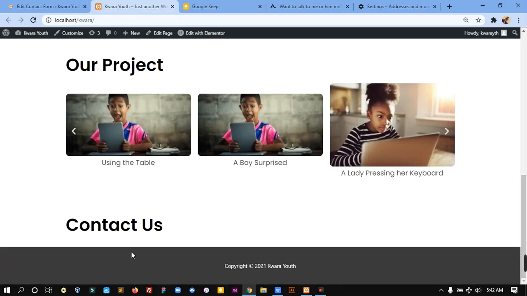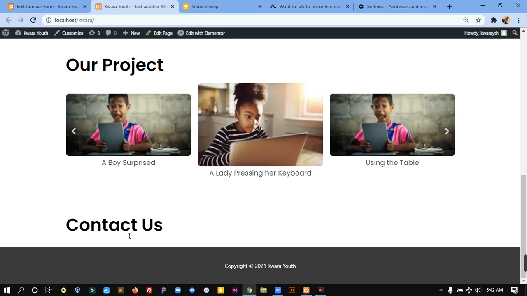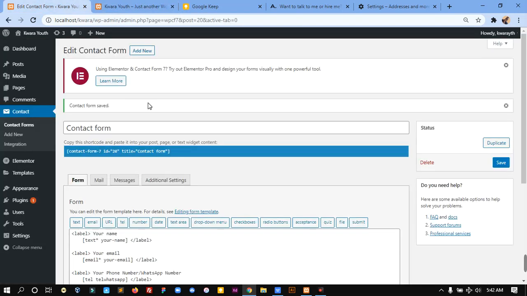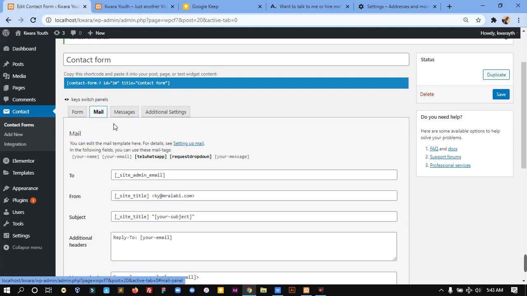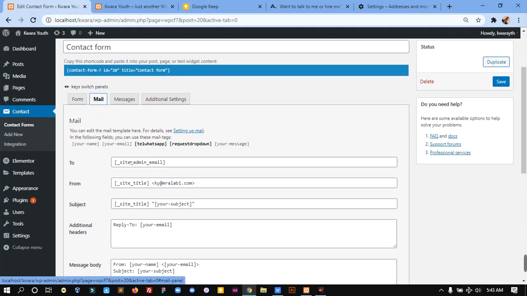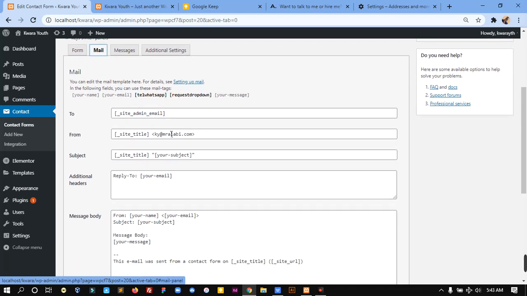So after saving it, you know you need to make it appear here. From our design layout, we have our contact form there. We want it to appear here. So let's go back and see. Before we make it appear there, you need to set where you want the email to go. So this is to the site admin, to site admin. Okay, this is to the site admin from.